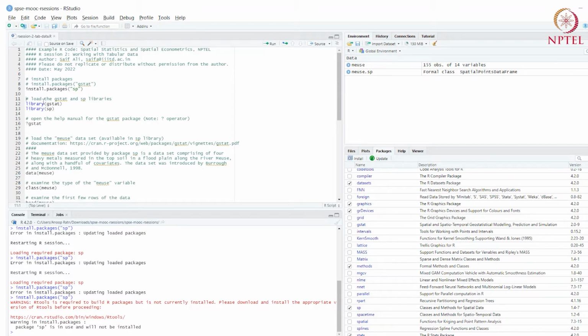What's happening now is that we already have the package. So I'm going to comment this line out as well because we don't really need it. And now we're ready to load both the gstat and the SP libraries. I should tell you that when you install a package, it's a one-time affair. You only have to do it once. If you have one R installation, you only have to install every package once ever. But you actually have to load the library every single time.